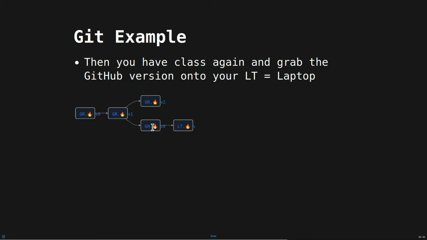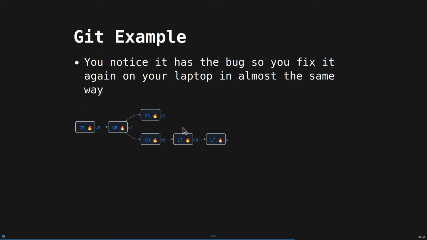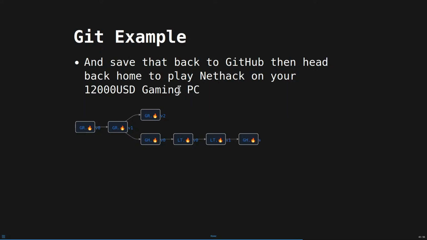You grab the GitHub version of version 0, right? And then you have a laptop version. That's the laptop you're working on in class right now. You notice it has the bug, so you fix the bug. And so that's a new laptop version. And then you save that back to GitHub and then head home to play NetHack on your $12,000 US gaming PC. Is that a real thing that happens?